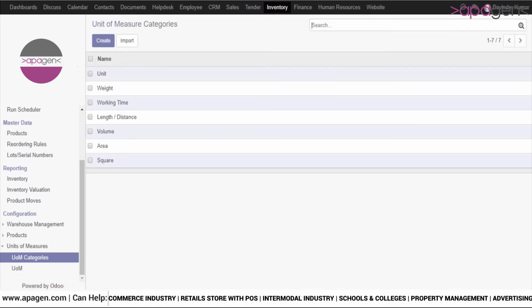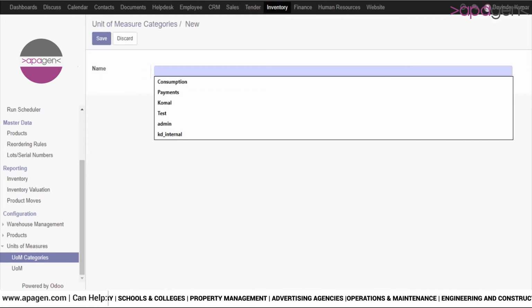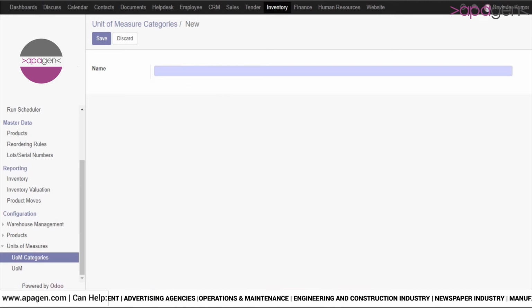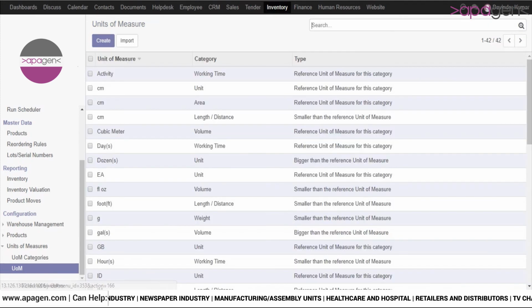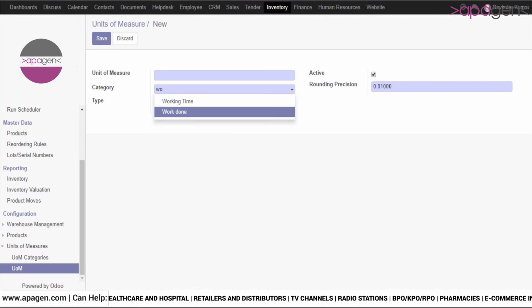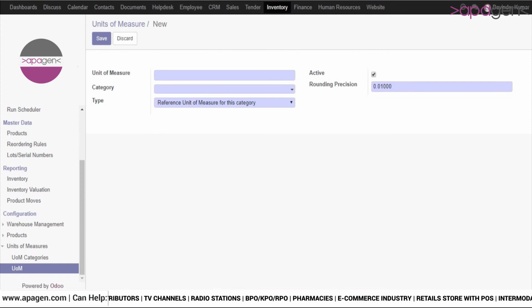In unit of measure categories, you can define different unit of measure categories which will reflect in the unit of measure form. For example, here I am providing the category as, now this category will reflect in the unit of measure form, as you can see here. This is how the configuration of inventory will be done.